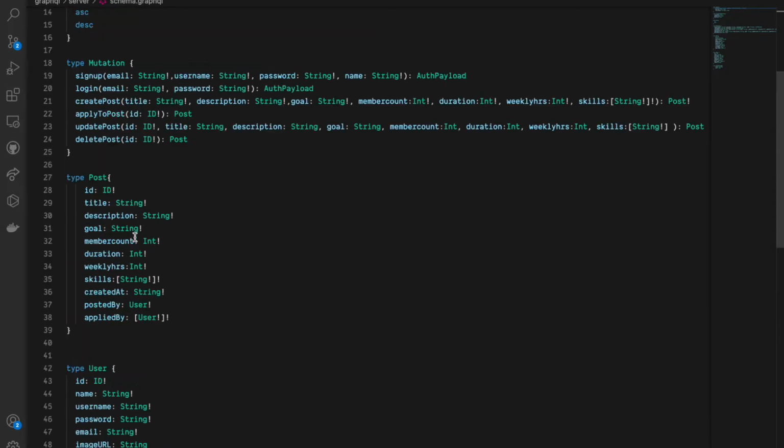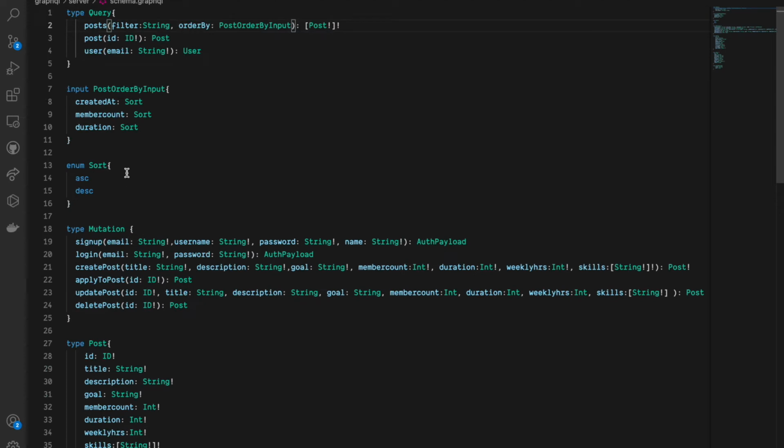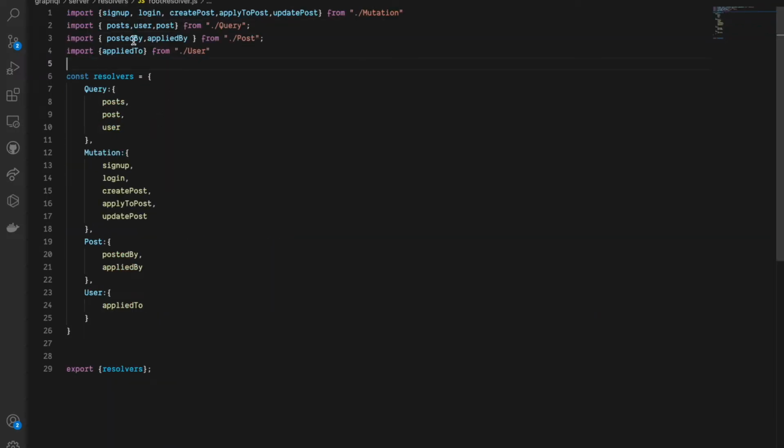Now coming to GraphQL, since we have the schema.graphql with the queries and mutations, we need relevant resolvers, and resolvers are required only for the non-primitive return types. So such as we need a resolver for signup, we need a resolver for login. Some of the resolvers are listed over here, so we have all the resolvers here.